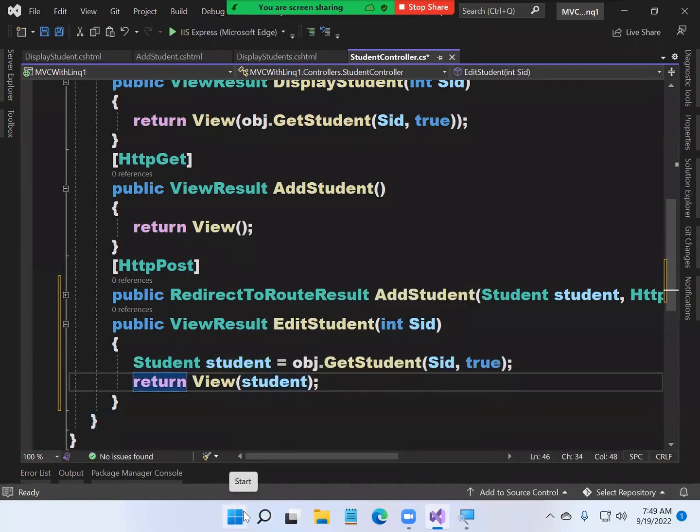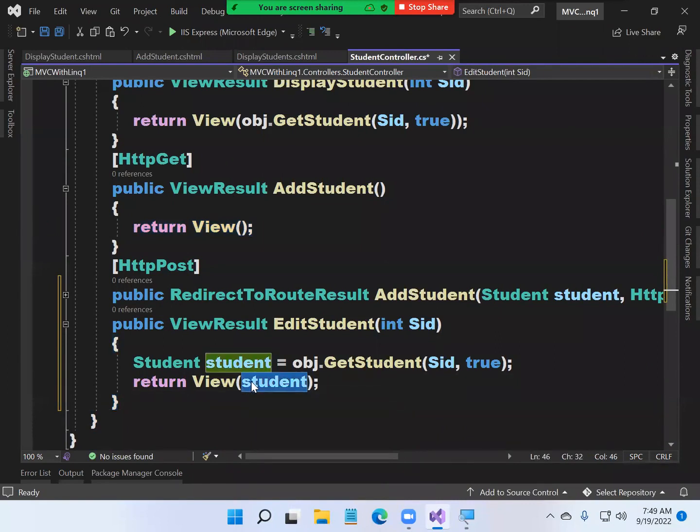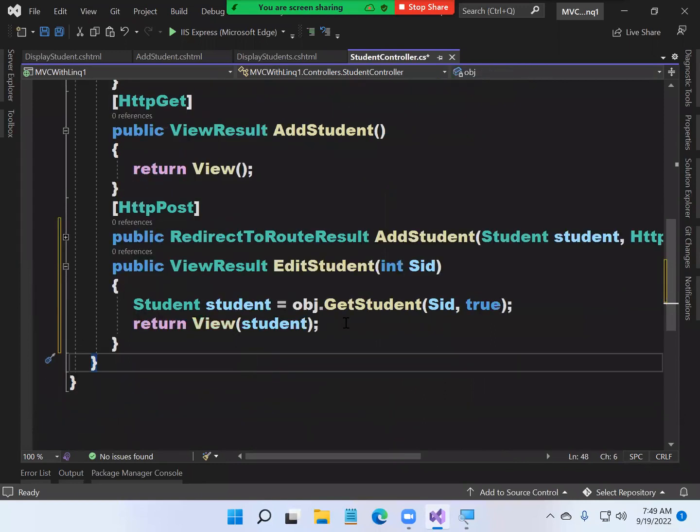Did you understand the difference between add and edit carefully? Add, launch the view, blank view. But edit, launch the view with the student details. If I want to launch the view with the student details, I require to get it from the database and pass it to the view now. Clear? Understood? So now the text boxes will come with values. Understood? Okay. Let's add a view now.